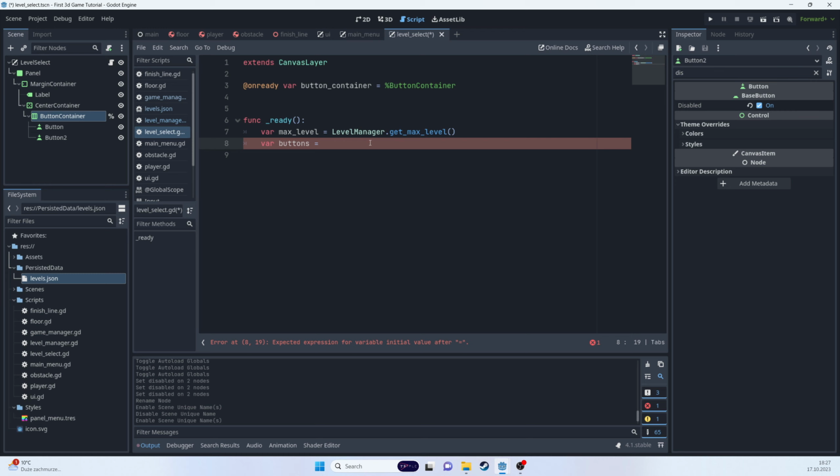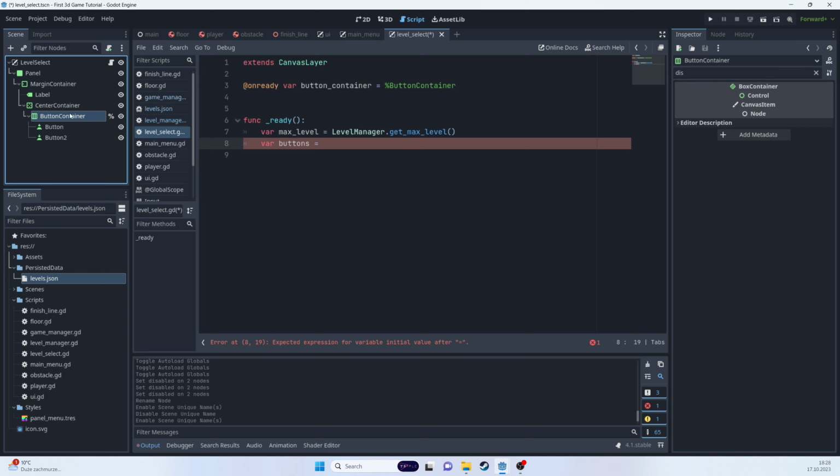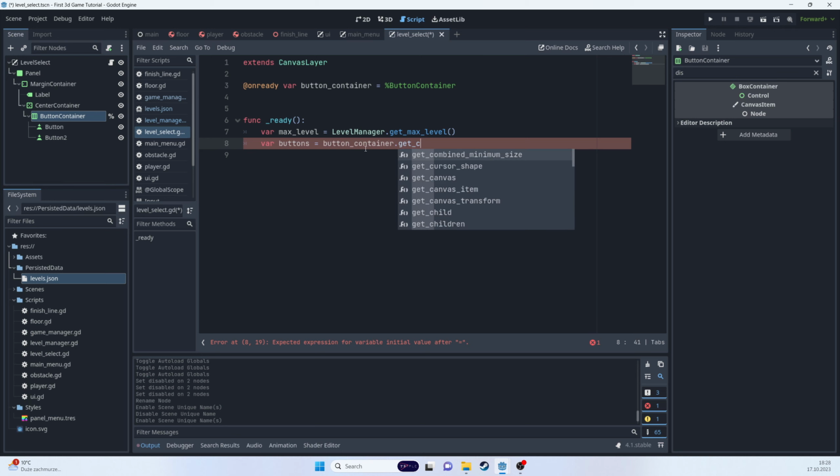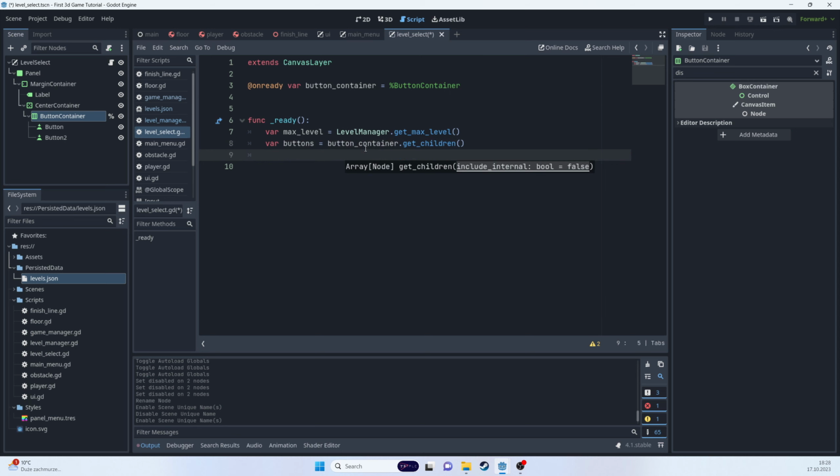So buttons, we need to get access to both button 1 and button 2. Therefore, I am accessing the parent node, and I can get all of its children by calling button container get children. And then I need to do something for each of the children. Now I can write a for loop to access button 1 and then button 2.